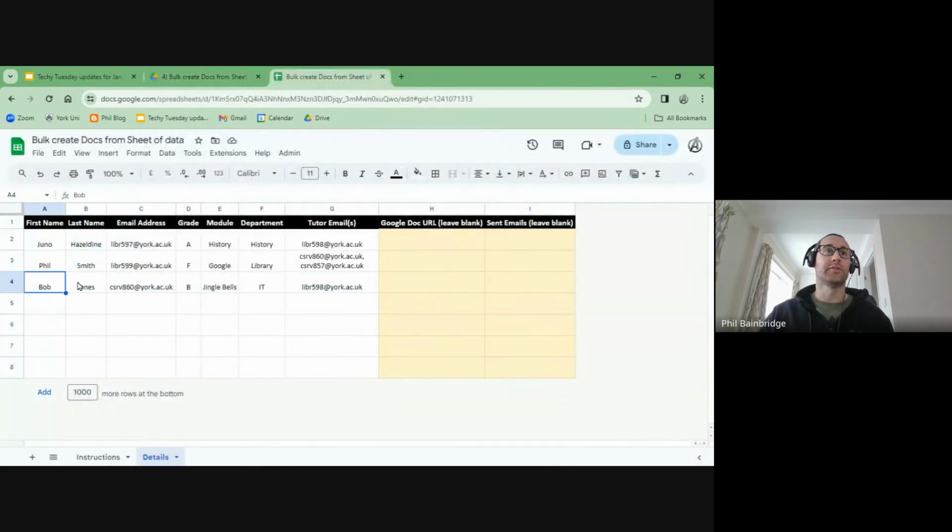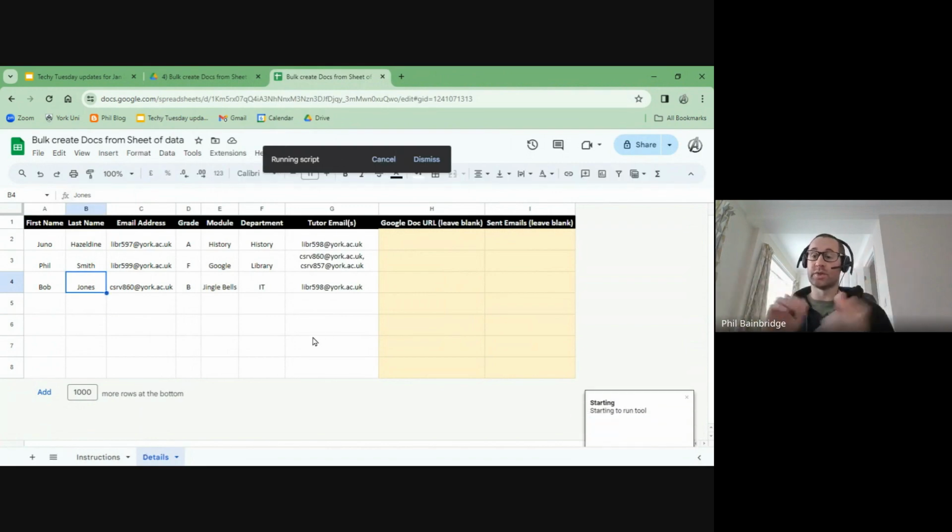So again, I've just done first name, last name. There's an email address there and the tutor to kind of share it with. So I've got my admin menu. I jump to the second one. I split this into 2 this time. So I create the documents first, and then I can choose to add the tutors at a later date whenever I want, rather than do it all at the same time.